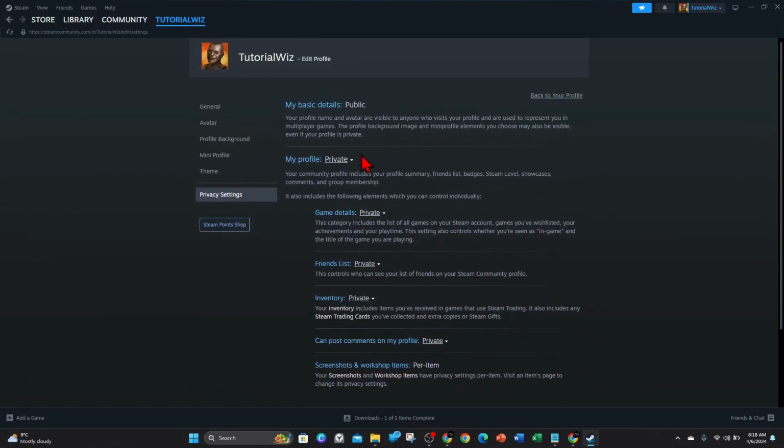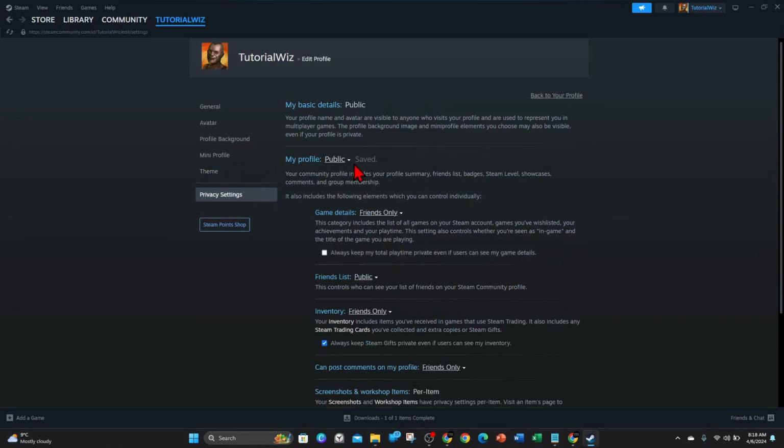And if you want to change it back from private to public or friends only, just simply click onto one of these. Also, while you're here, if I put this to public, so my profile is public, but if I want game details set to friends only or private, you can change that. Likewise with friends list, you can change that from public to friends only or private, so you can muck around with those settings to change the privacy levels.